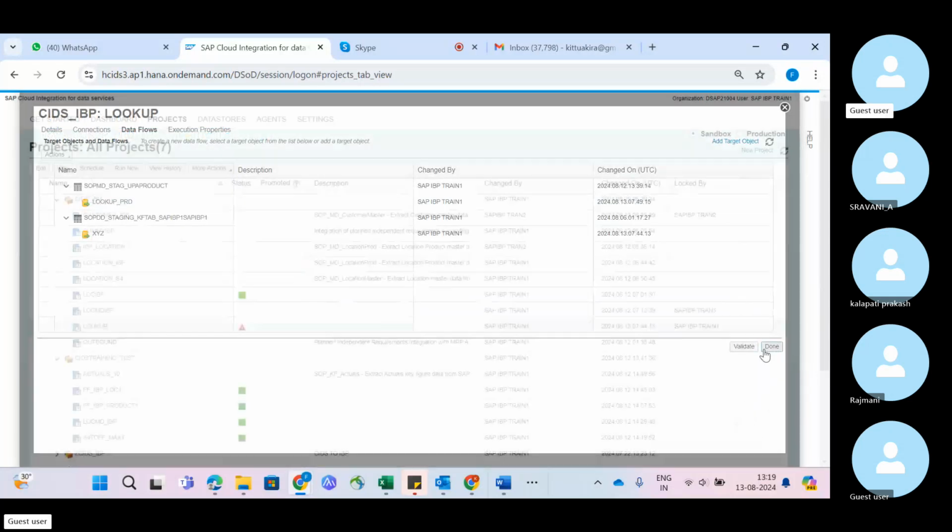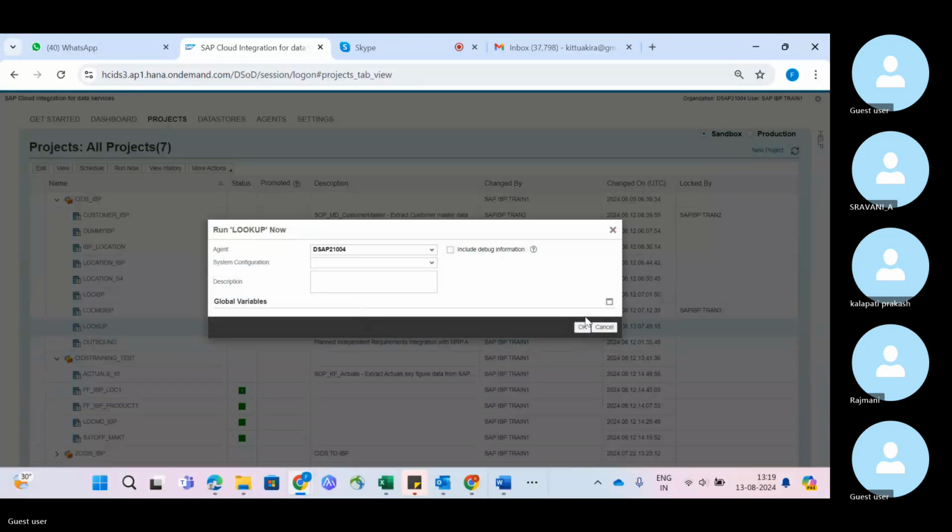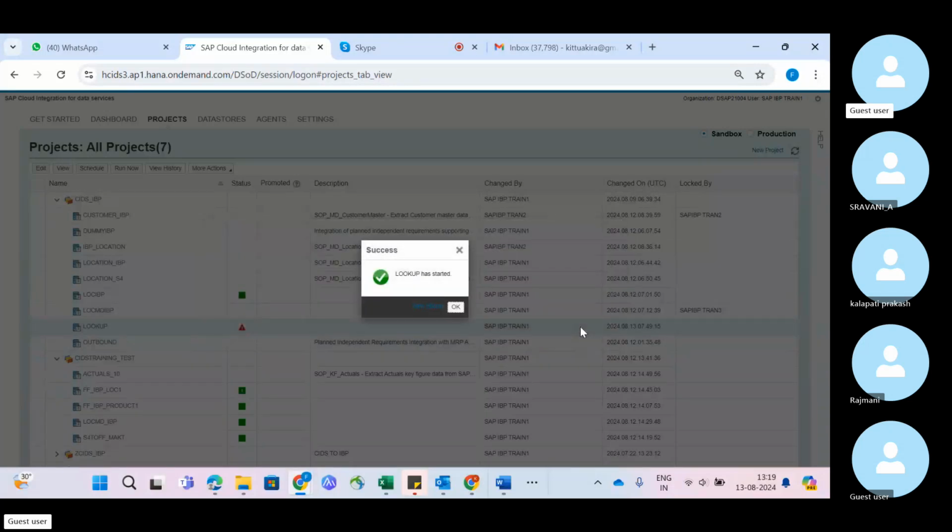Click on done. It is done. Now you can run the job and check the data. So basically what we are doing here, instead of getting it from the source, there are two different source systems. One is a flat file, one is the S4 system. So we are calling the lookup function in between the transform and pulling that data from the table or Excel file. That is the use of the lookup function.